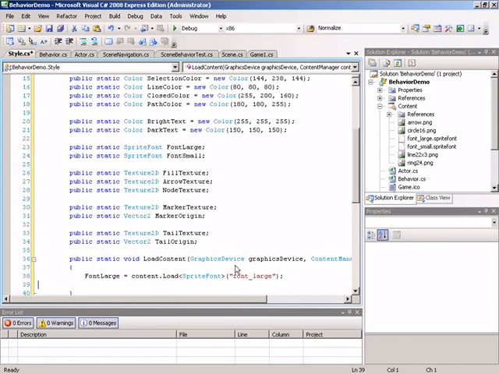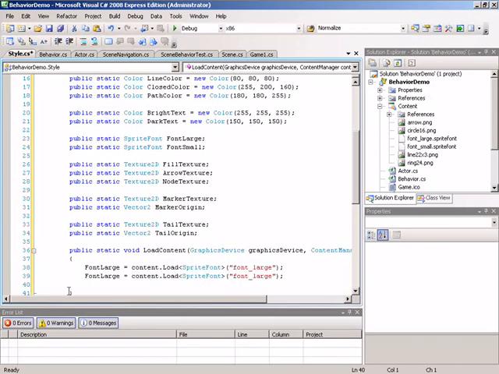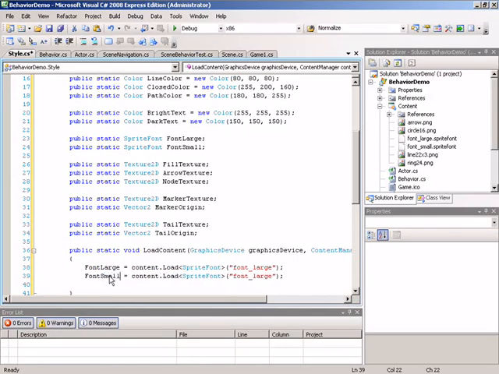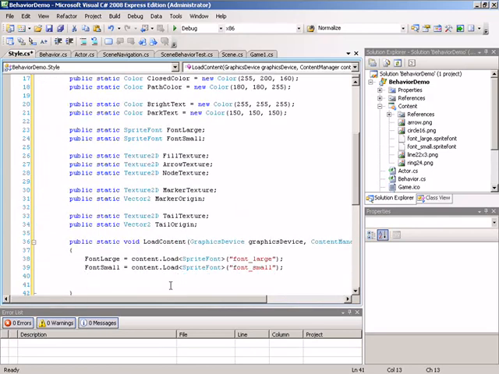Now for the small font, we can simply copy this line, duplicate it, and change the names. This is going to refer to the font small field, and we're going to load in the asset font underscore small. So looking at this, that takes care of our fonts. Now we're ready to move on to textures. We'll begin with the fill texture.